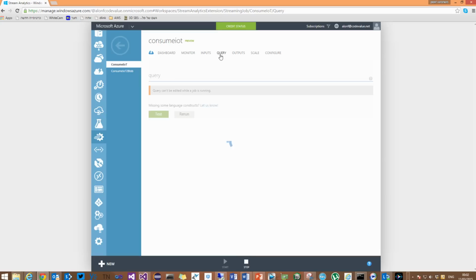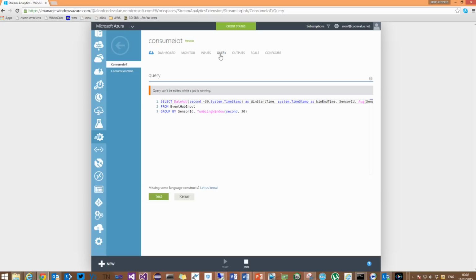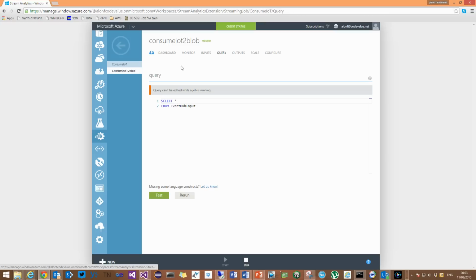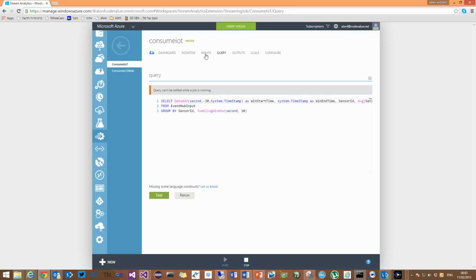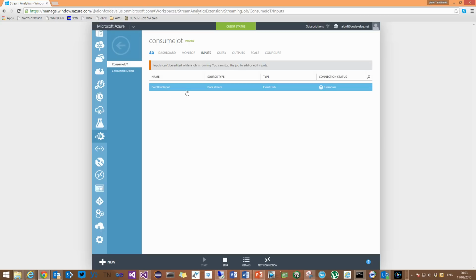And if we go to the query, this is the query that uses the windows, the time window, to aggregate different events to one message that goes to the Azure table. So again, it takes a little bit of time, but we will get the result. And we can see that the information comes from the event hub, and that it goes in this case to the table storage, and in that case it goes to the blob storage. So this is the stream analytics service in the cloud.